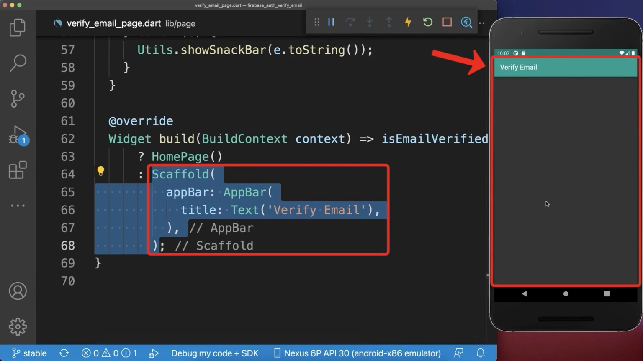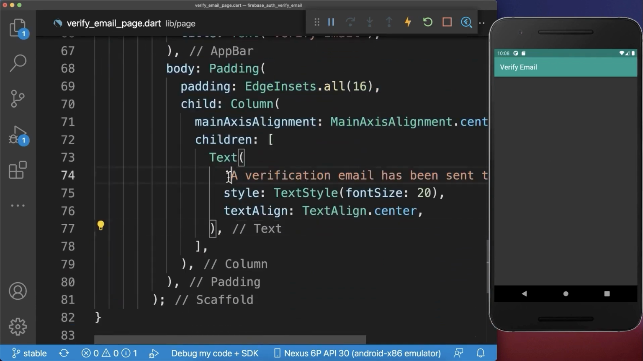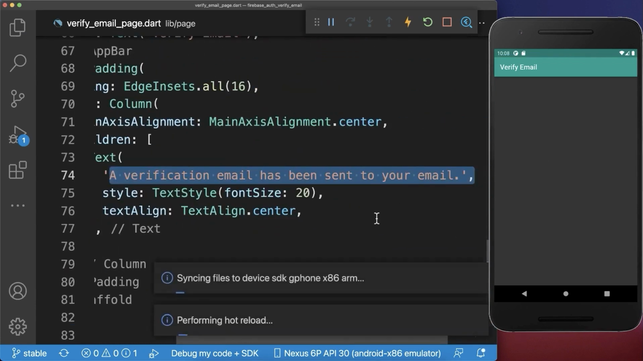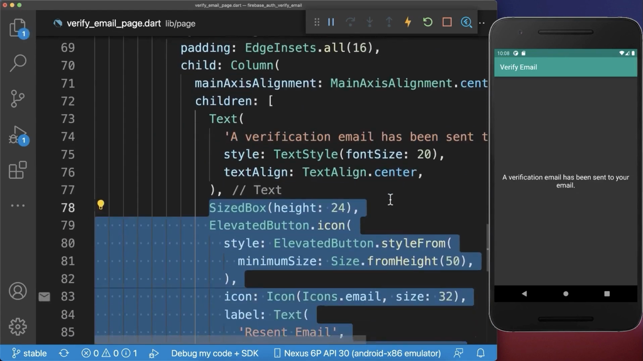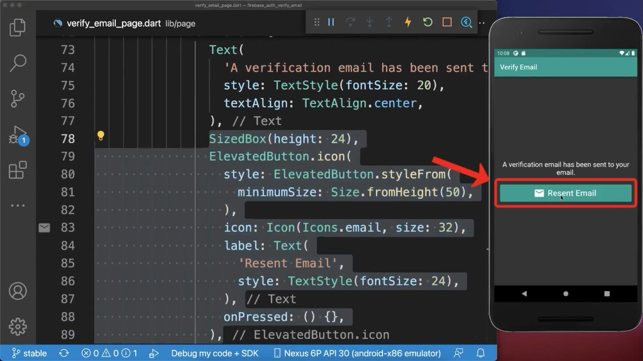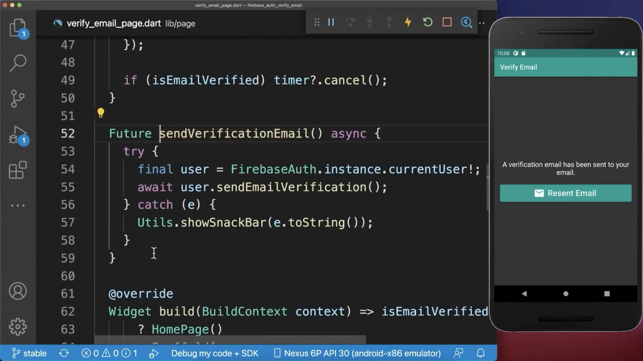At the end we also want to improve the design of the verify email page. Therefore, inside of it we want to display first of all a text that a verification email has been sent to this email. And secondly, we also want to create a button so that the user has the possibility to click on this button to resend an email. Therefore, if we click on this button, then we want to call this method sendVerificationEmail that we have created before.